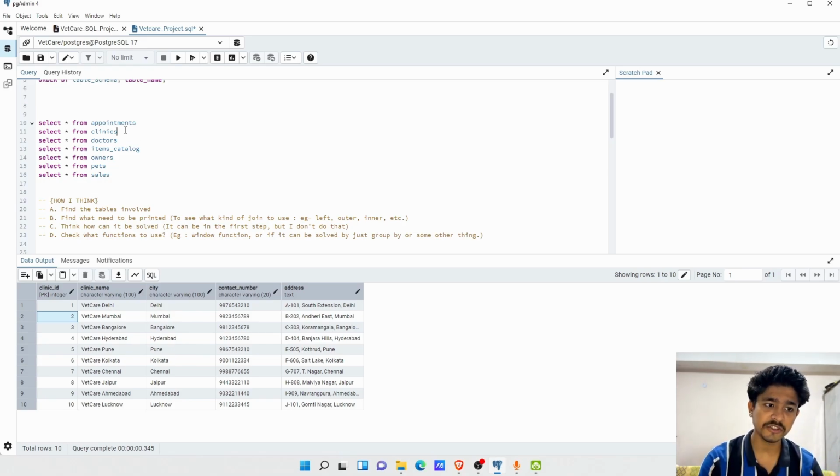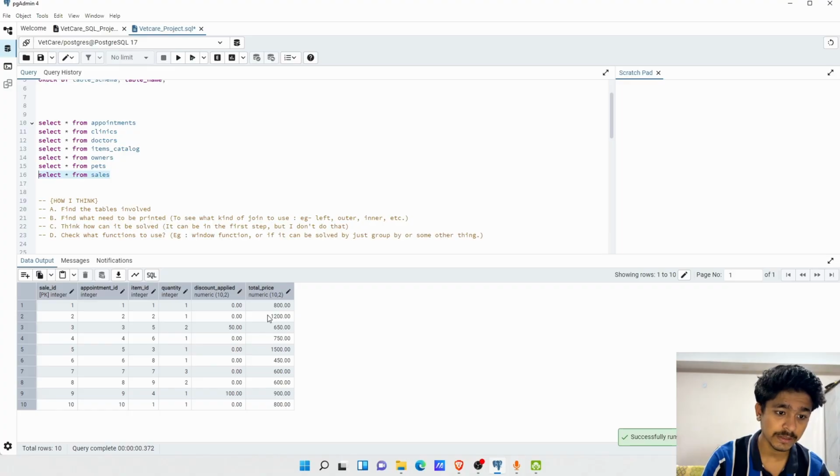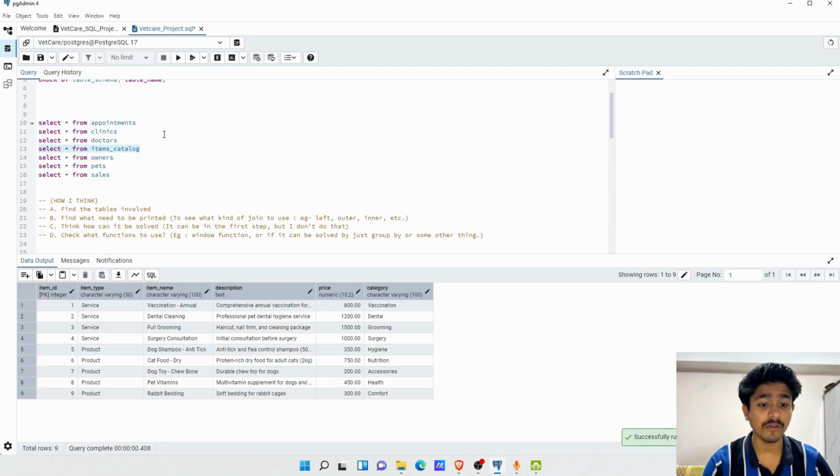For example, as I mentioned, if we want clinics, then obviously we need to look into the clinic. What all tables are required in order to get our answer? First of all, clinics, and second, revenue. I believe the revenue could be in the sales table. Let's find out if it is actually there. Total price. Yeah, total price is the actual revenue. Do we have anything else in other tables related to the revenue?